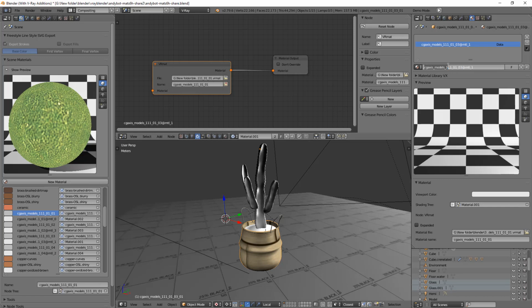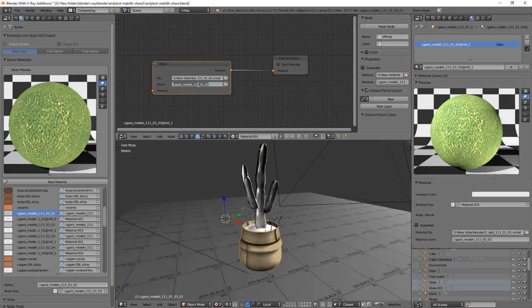We copy here like this. Control C, Control V. Control C, Control V like this.